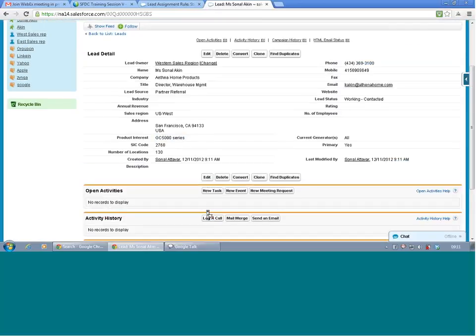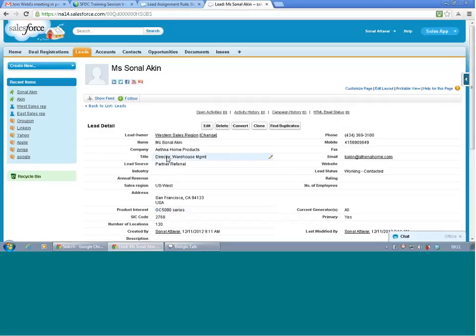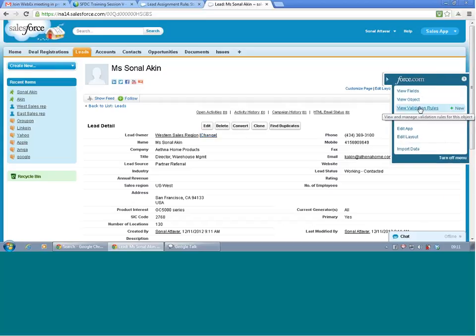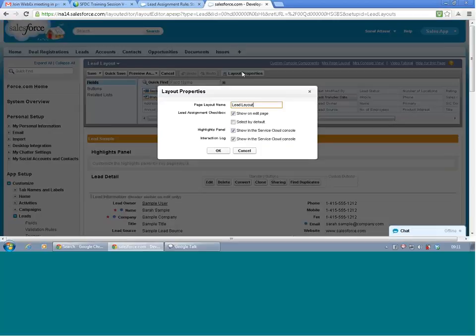How do we put that? That is there in the layout. You see a small arrow on the right hand side, click that one and go to the layout and go to edit layout and click the layout properties. Here there is an option that says lead assignment rule show on edit page. Now we are going to select that, select by default. Save this one, click OK and then save this layout.